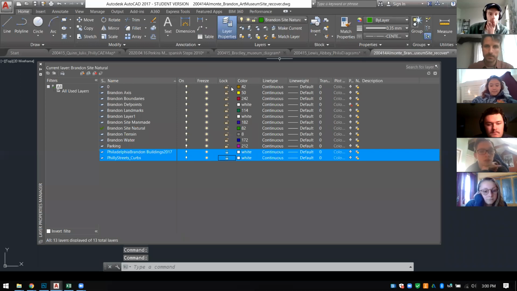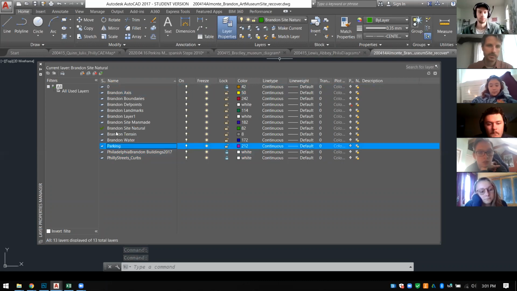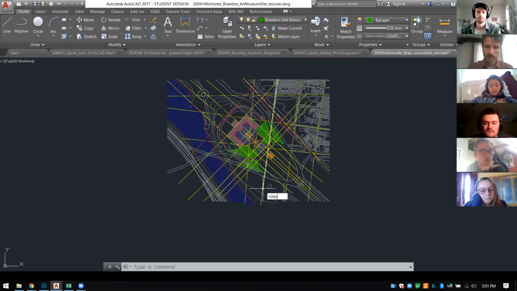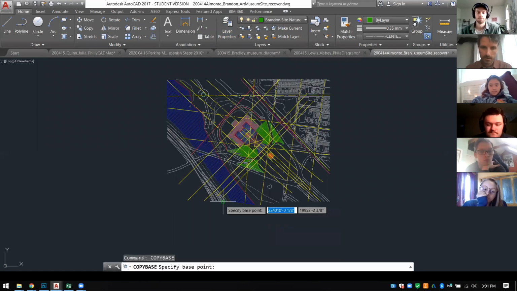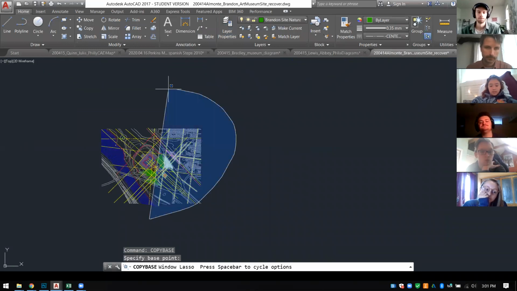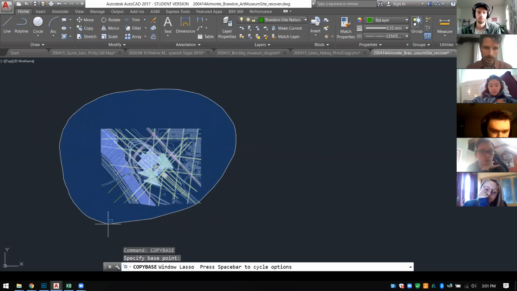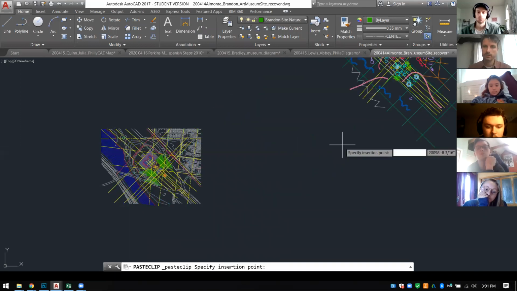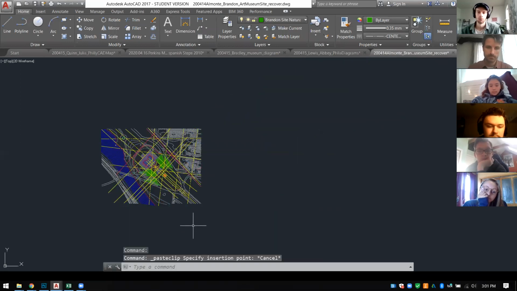And I'm also going to lock layer 0. This way we're interested in only the Brandon layers. So we have parking, Brandon water, Brandon terrain, site natural, man-made, Brandon layer 1. We've got all of those on here. Okay, we're going to copy with the base point. I'm going to go back down to my favorite little spot right there on the Schuylkill Expressway. Click and hold, grab all of those pieces. Control C.